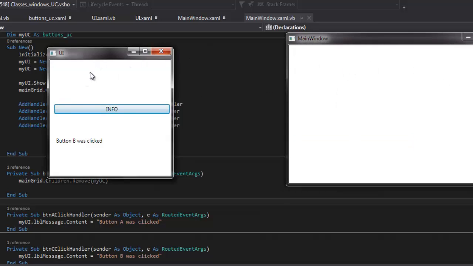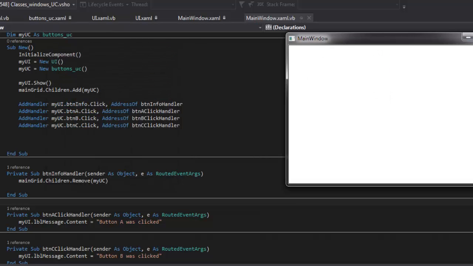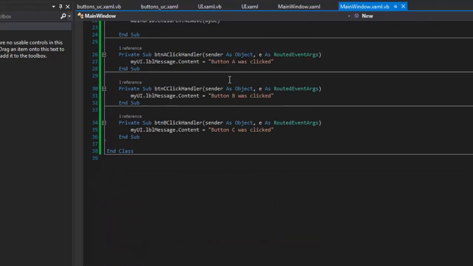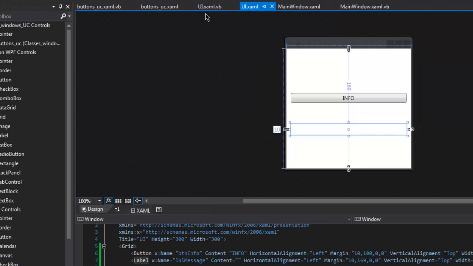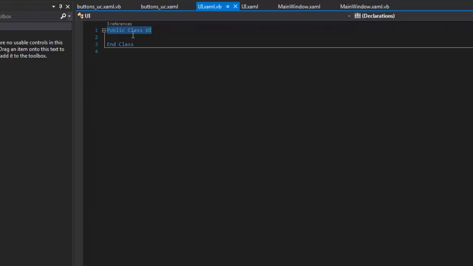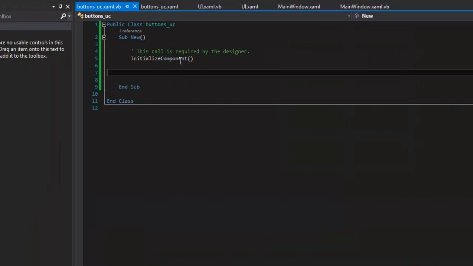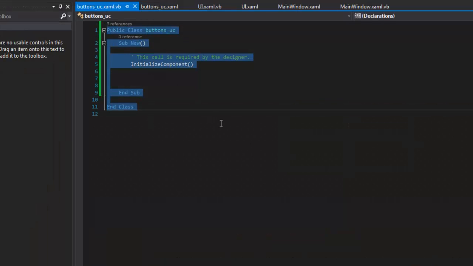So now we see how we can interact with windows, we can interact with user controls, with everything inside of one window as a controller, while we use all of these other ones as interface objects that we can throw in and throw out. As you can see, the user control here has no code behind, and this one has no code behind.